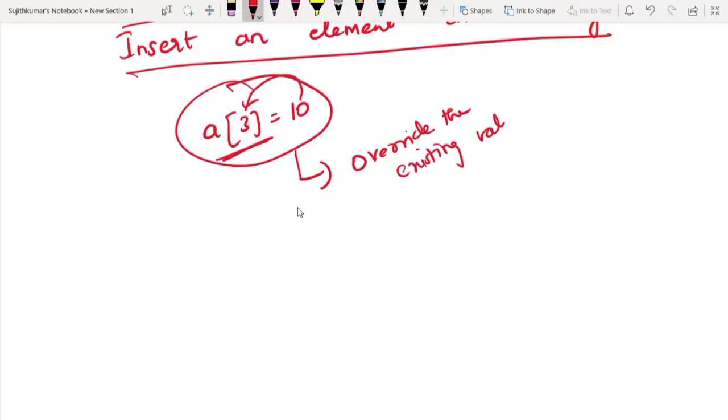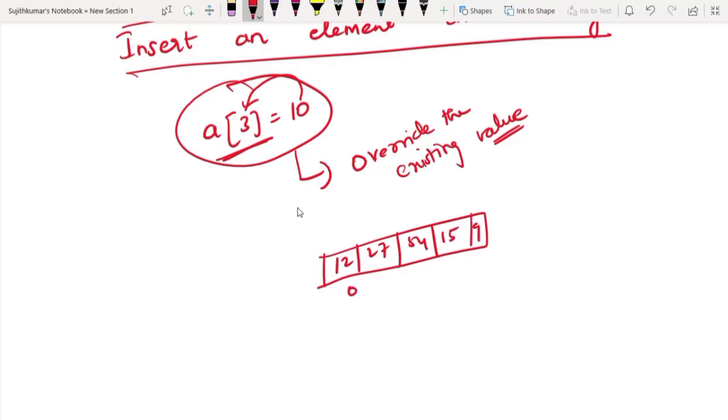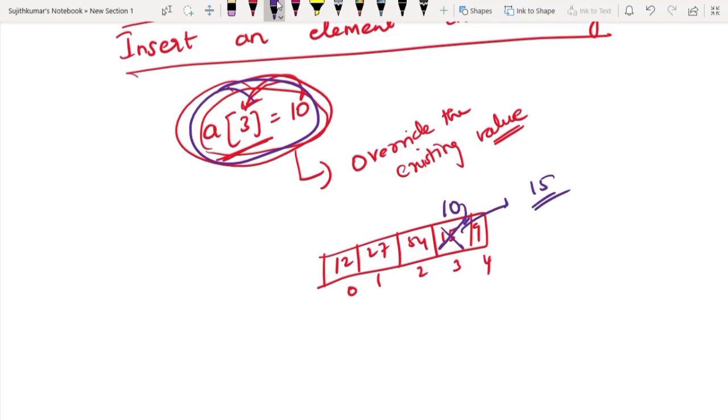Let me justify this statement. Let's say I have an array with 12, 27, 54, 15 and 9. The positions are 0, 1, 2, 3 and 4. I'm intending to store 10 in position number 3. It will override the value in position number 3. In position number 3 we have 15, so it will delete 15 and store 10 in that position if I execute this statement. So we'll lose the value 15. We don't want that. We want it to be inserted so that it gets shifted, and that is our intention.